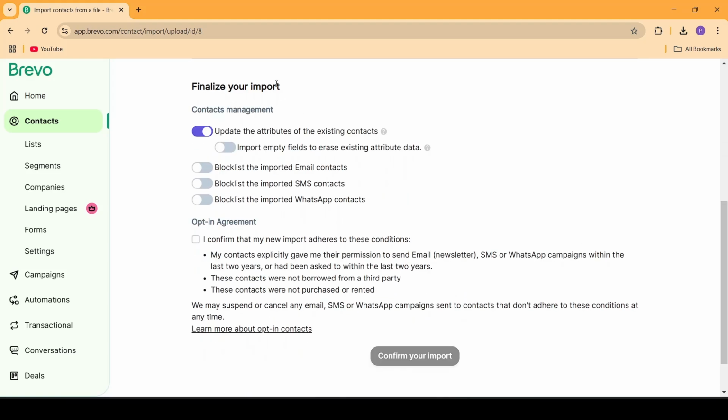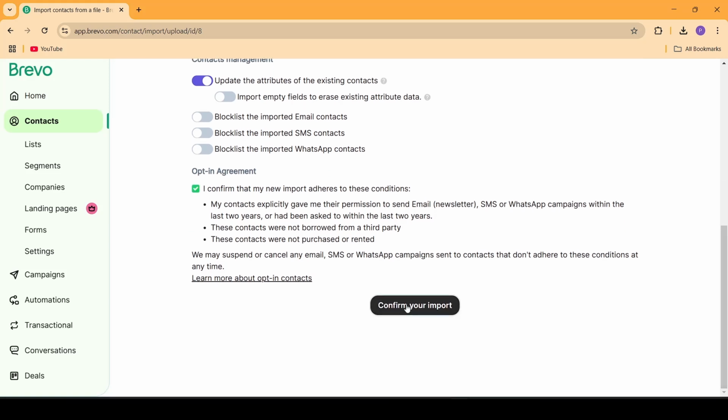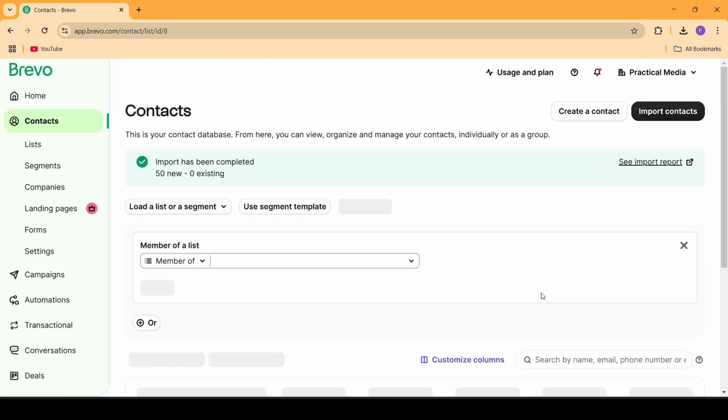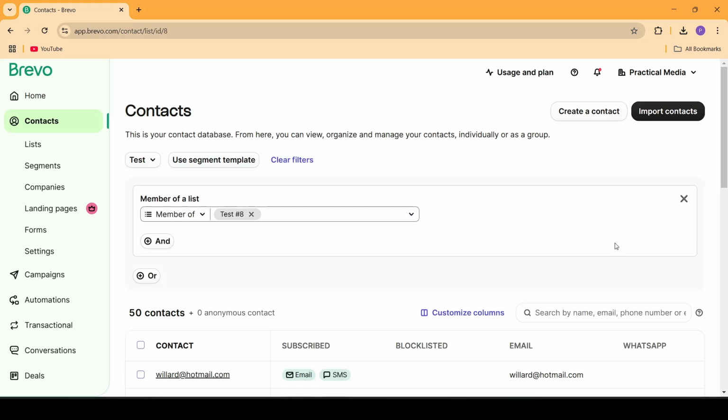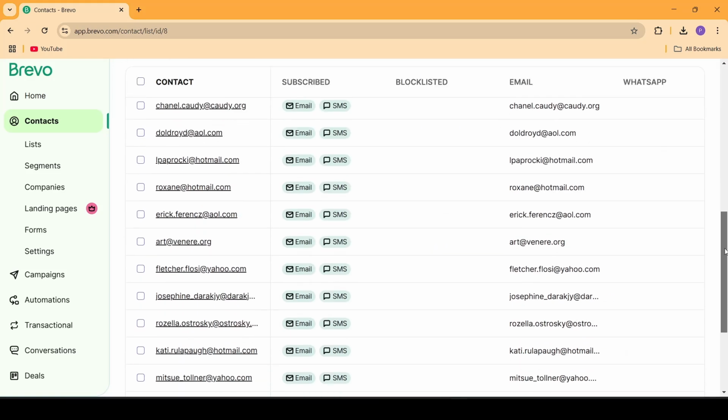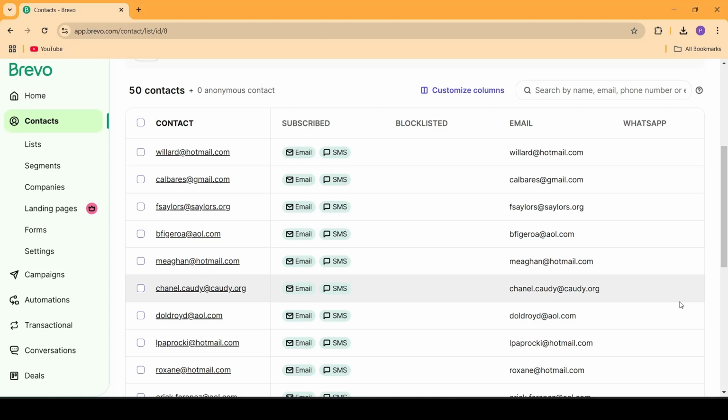Once that is done, you have to finalize your import. For that, you can just come here and you can confirm the opt-in. And now click on confirm your import. So as you can see, the import has been completed and 50 new contacts have been added currently into my list. So this is how you can import contacts using Brevo.